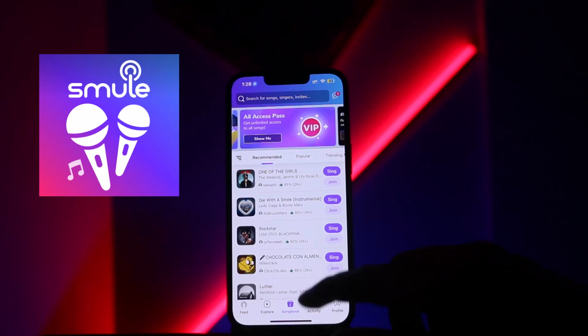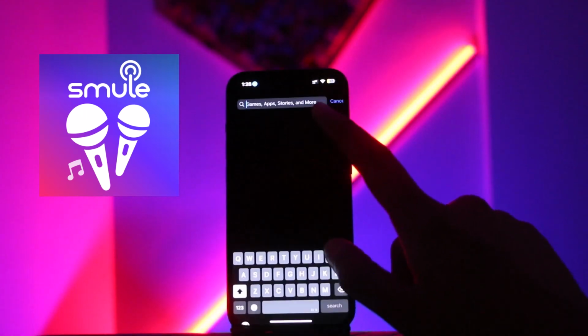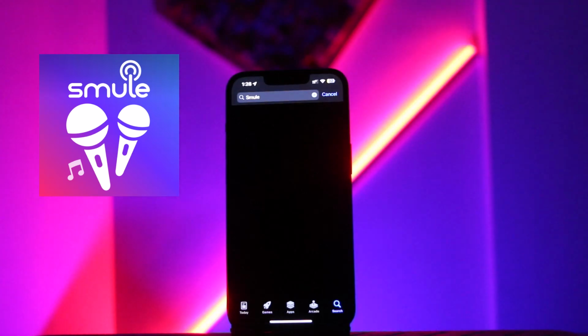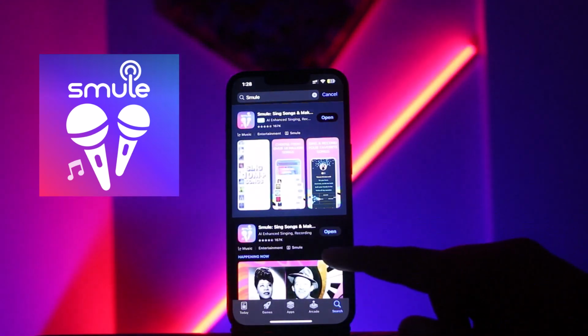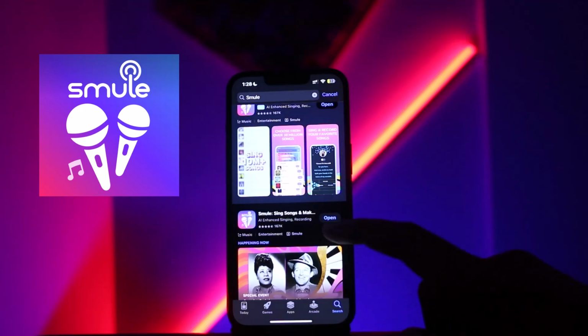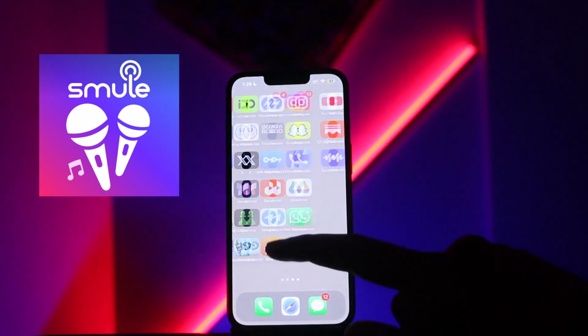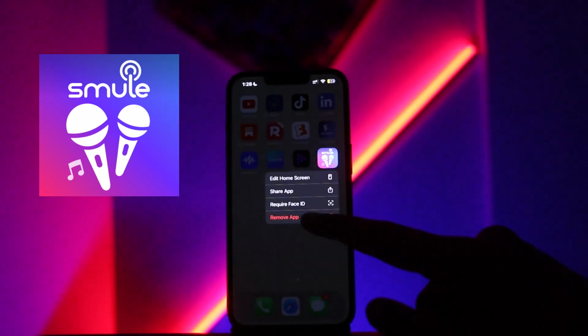If that doesn't help, then you just need to open the App Store on your device, and from here search for the Smule app and check if there is any update available. If there is any update available, then you just need to update the app and try again. If that helps, that's good. If that doesn't help, then you just need to delete the app and reinstall it again on the device.